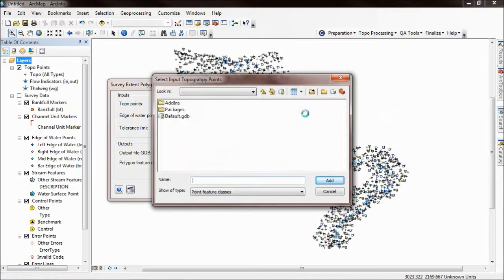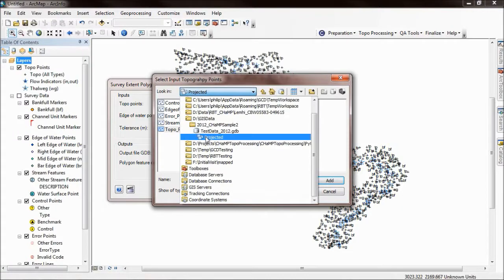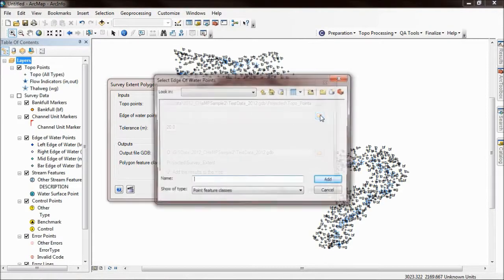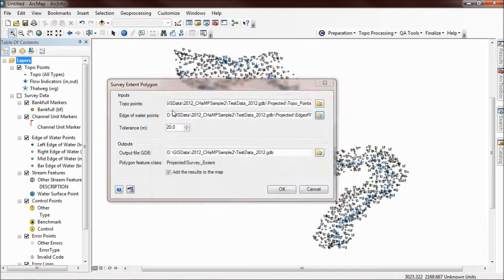So I can just browse out to those. I look into my FileGeo database where I'm working on my topo data, and I can choose the topo points. If you're working in projected, your data will be in a projected feature data set, or if you're working in unprojected, it'll be in an unprojected one. Mine's in projected, so I go ahead and choose topo points. Edge of water points are optional, but I'm going to choose them here. So I've got my edge of water points there.